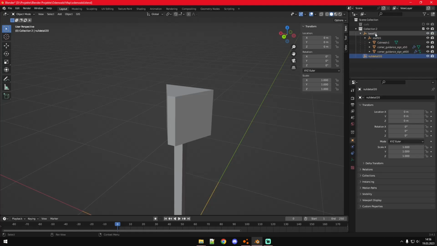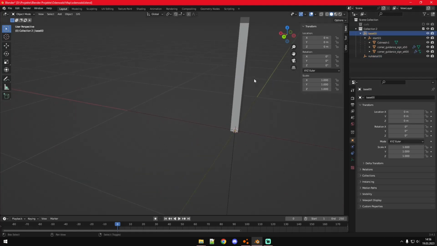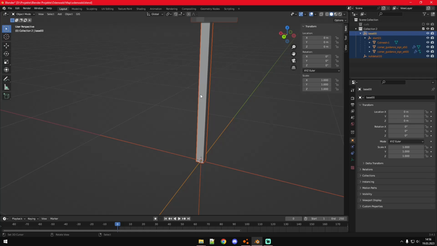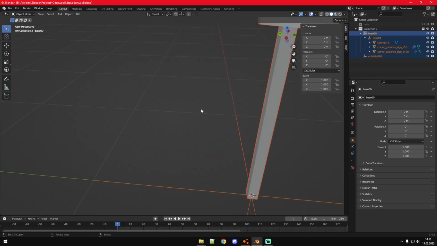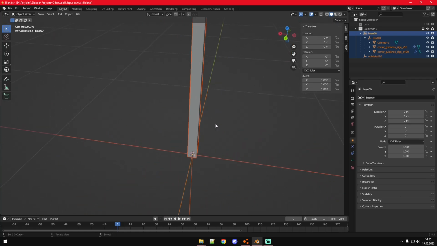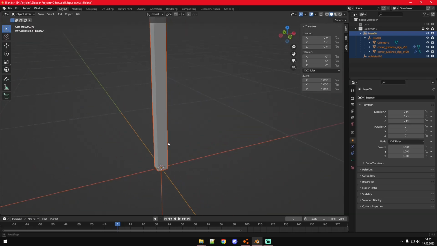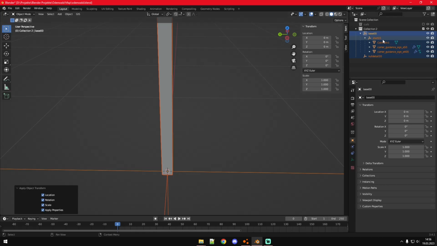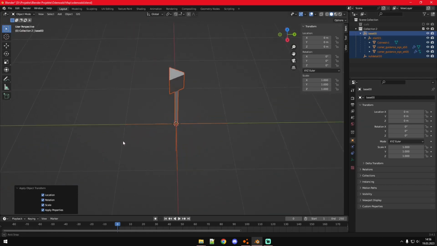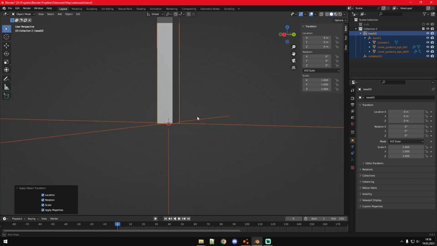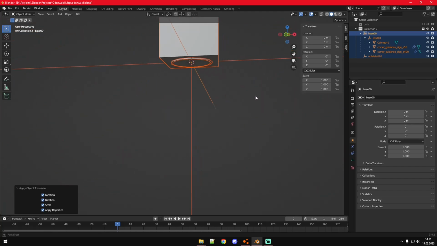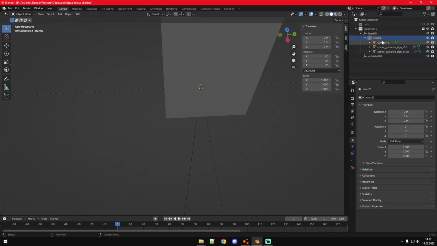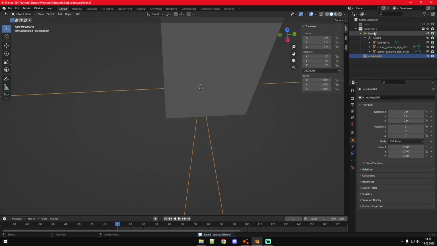Alright, now with everything selected, oh my god, my German accent kicked in real hard there. With everything selected, we just press Control A and apply all transforms so that we get these at the origin, and also make sure that all the positions are at 0 so we don't get any weird offsets in BeamNG.